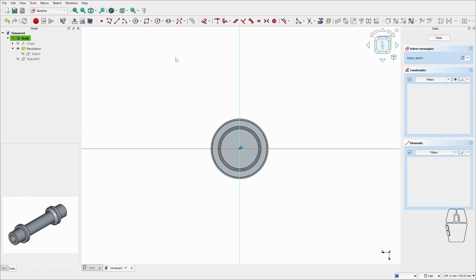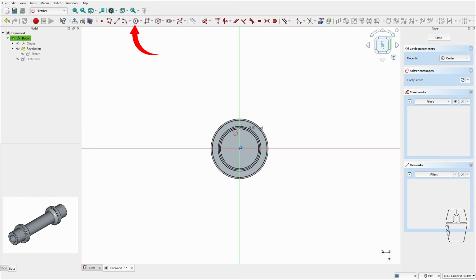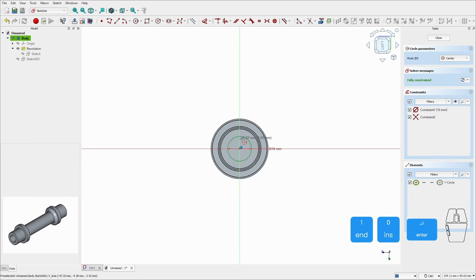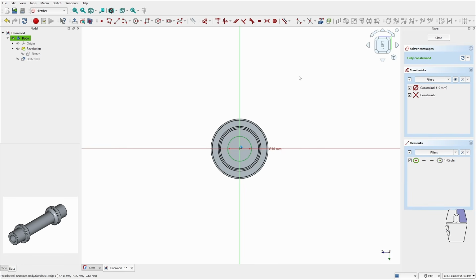We will draw a circle to define the diameter of the hole in the axle. To do this, select the Circle tool from the top menu and left-click on the origin of the axes. This will ensure that the hole is perfectly centered. Then type 10 millimeters to set its diameter, which will automatically constrain the sketch. Next, right-click or press Escape to stop the tool. The sketch is fully constrained and green, which means we can exit it.